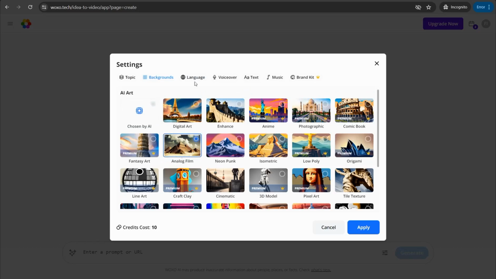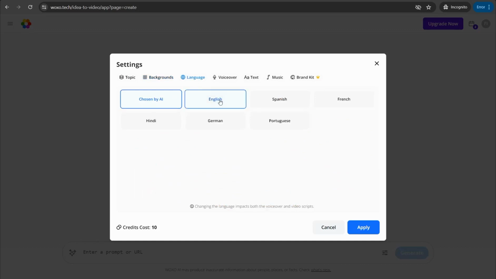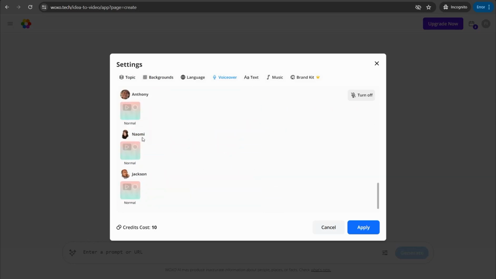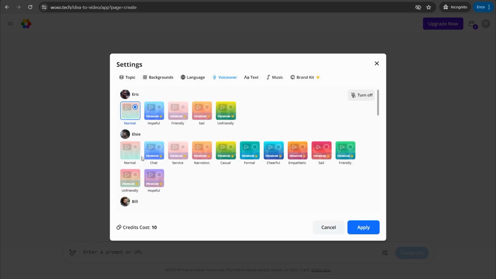Okay, and go to language. Here you can set your favorite language like English, Spanish, French and so on. So we can select English. And as for voiceover, here you can find a bunch of realistic voiceovers, starting with Eric with different emotions like normal, hopeful, friendly, sad, unfriendly, and Elsie and so on and so forth with different voice actors. So we can set it as the default one, Eric, normal, or up to you, you can turn off your voiceover.